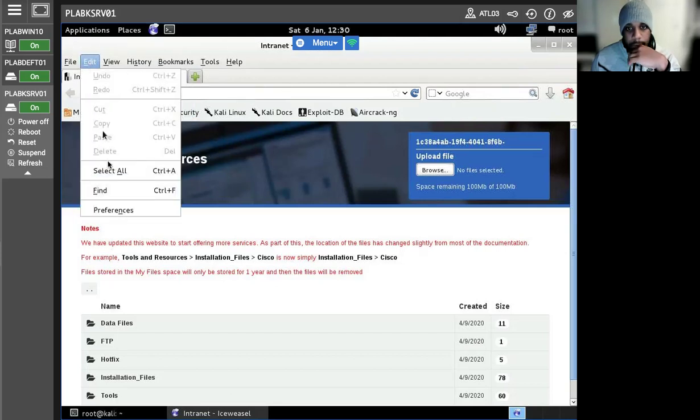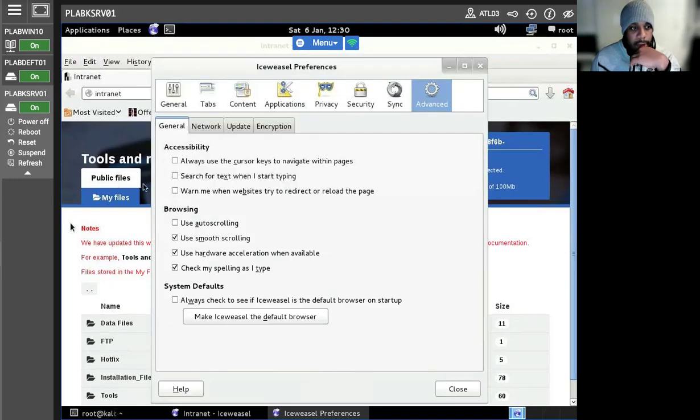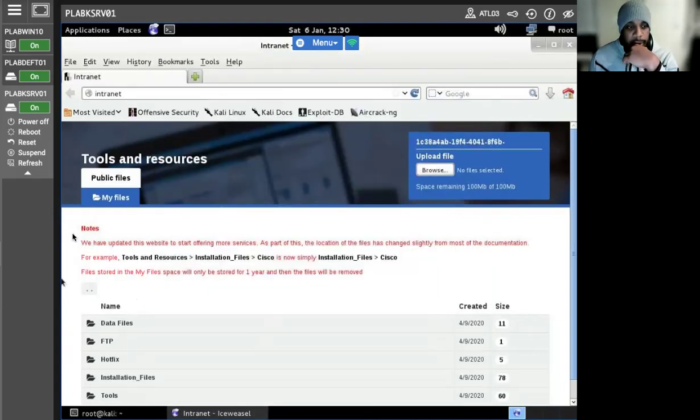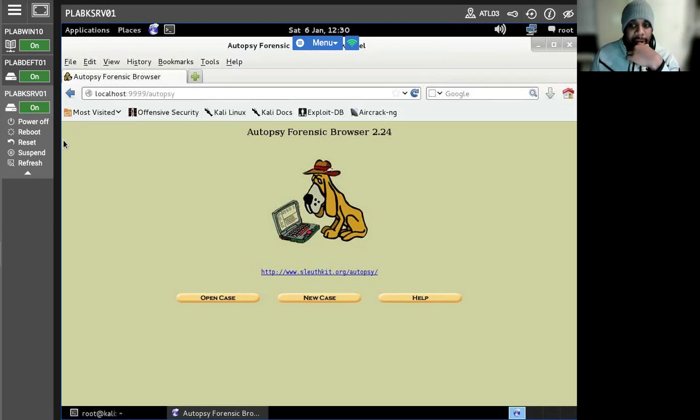But nonetheless, let's actually go ahead and go to preferences here. Enable. Actually, no, that's not there. So this allows us to inject a site to the browser. All right, look at that. Autopsy Forensic Browser. Don't you love it?